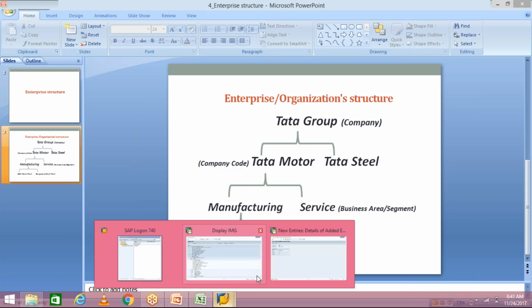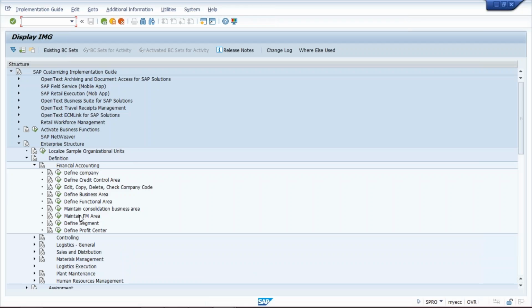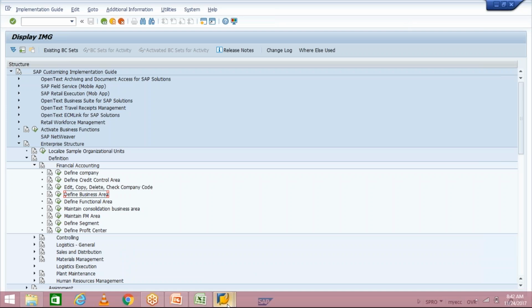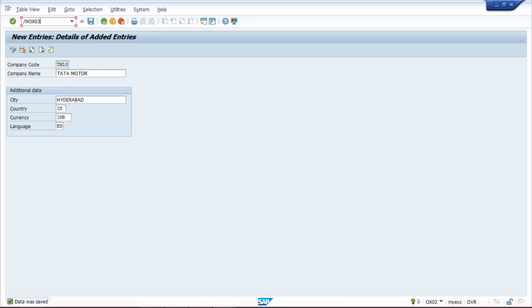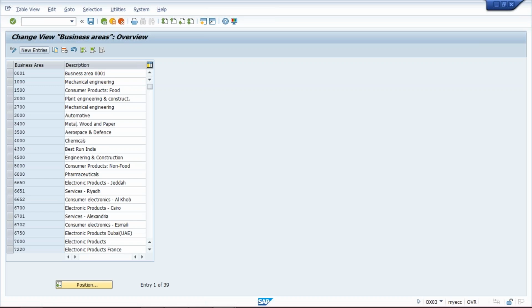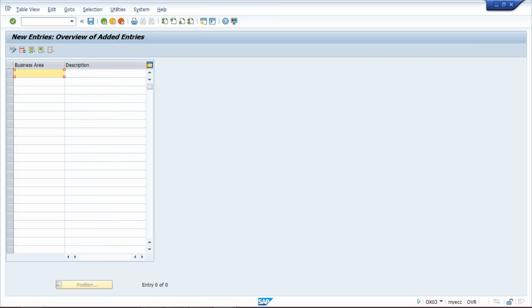So how do we set up these two business areas? You see at the path, we have here Define Business Area. But if you look at the transaction code, the transaction code is OX03. So I'll use the transaction code /NOX03. Press enter and click on New Entries. Now here we have to give codes, and here you have to give the description. So here, for manufacturing, I have given the code TMAN.